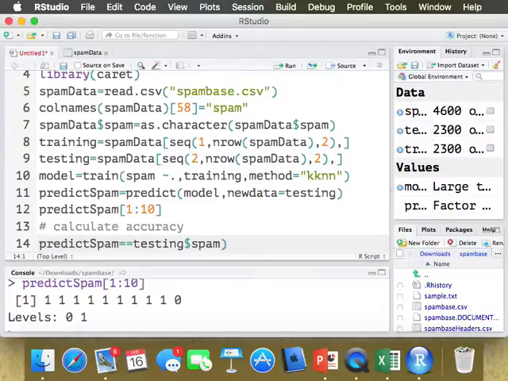What is this going to give me if I run this? It's going to give me a bunch of trues and falses. It's going to give me 2,300 trues and falses, showing me if every single label in predict spam is the same as testing spam or not. And we're looking for the true ones, the correct predictions. So how can I count the number of trues? I'm going to use sum.